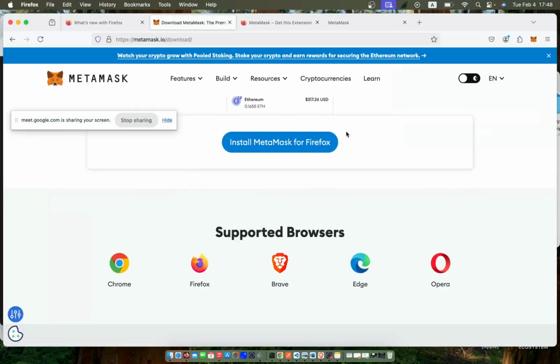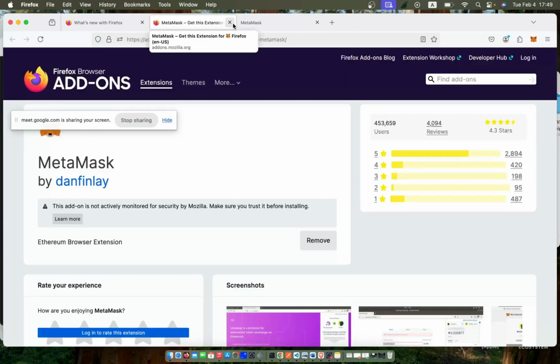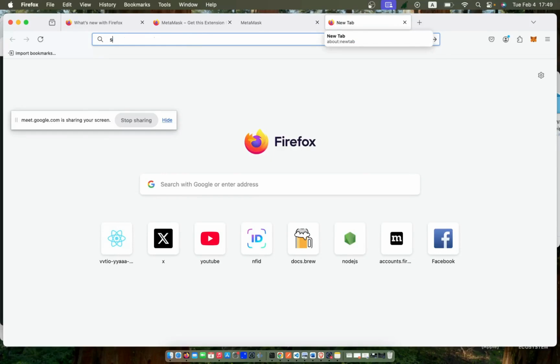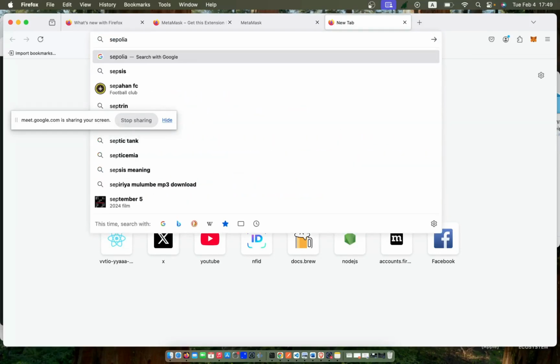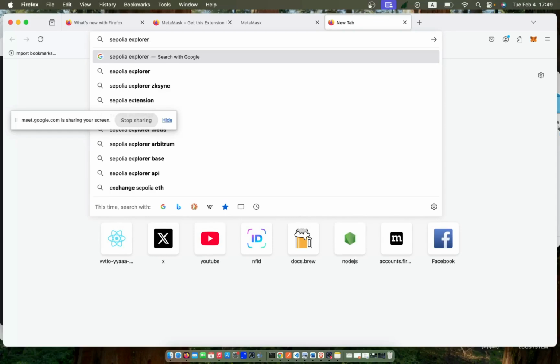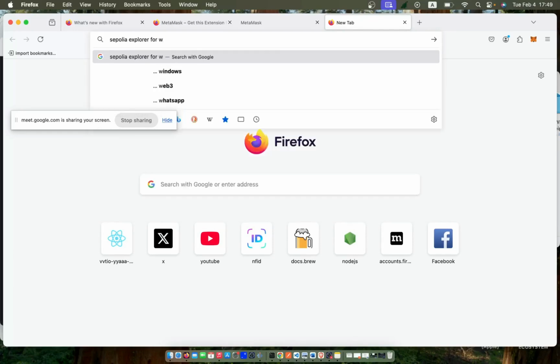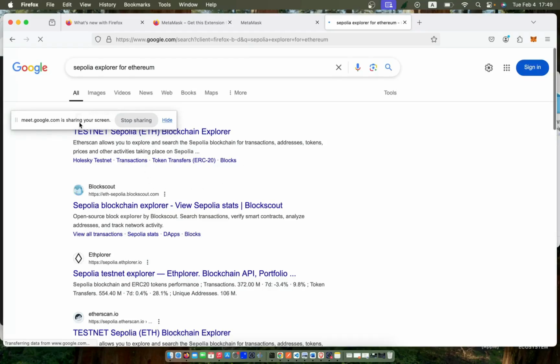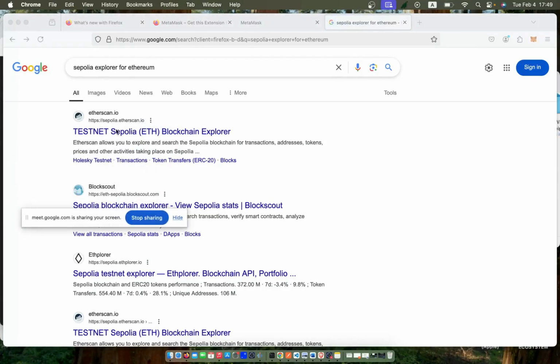So these funds were testnet funds. They were on Sepolia ETH. I can go to the Sepolia ETH Explorer. I think it is the testnet Sepolia Blockchain Explorer for Ethereum.